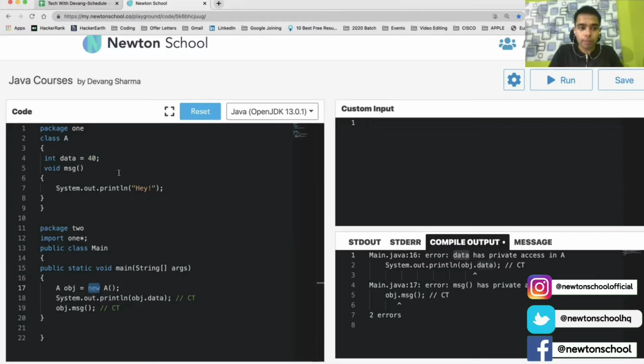Because default members cannot be accessed outside the package, right? The scope of class A and its data members, its variables and methods, is defined only inside the package, not outside the package. And if I'm using it outside the package, this will give me a compile time error. That is about the default type.